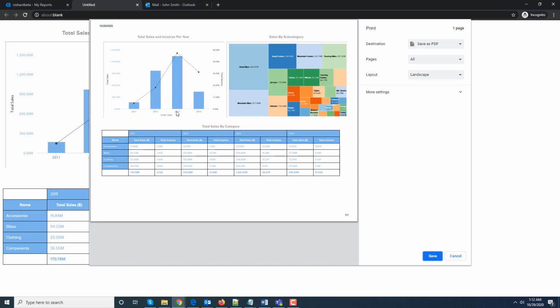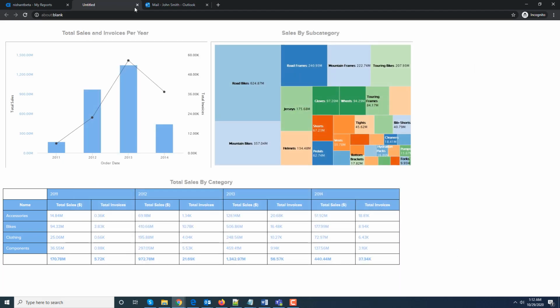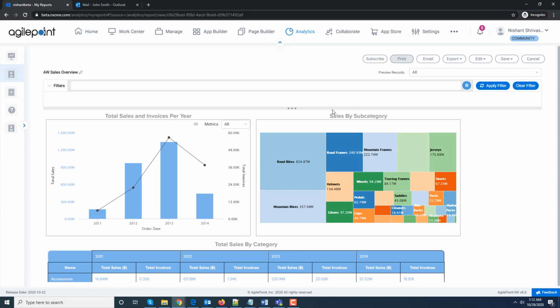As you can see, it opened a print preview window in the background. There is a print view in the browser, and there is a print preview, and then I can print it. I'm going to close this dialog. Next, we are going to look at the email feature.